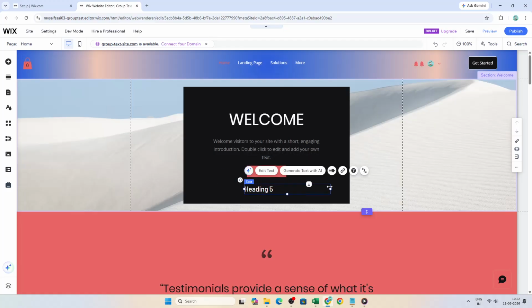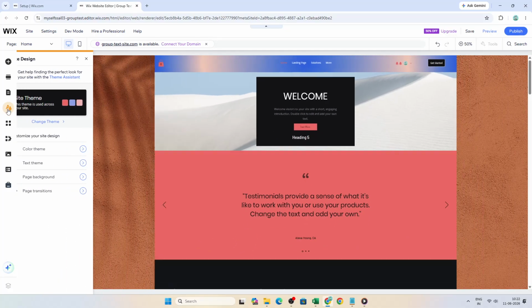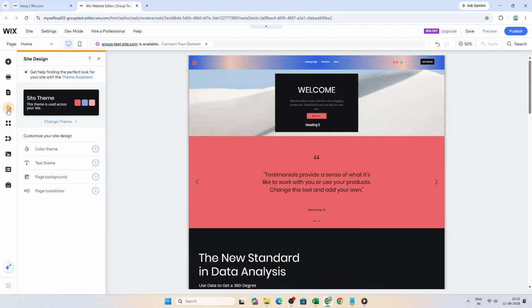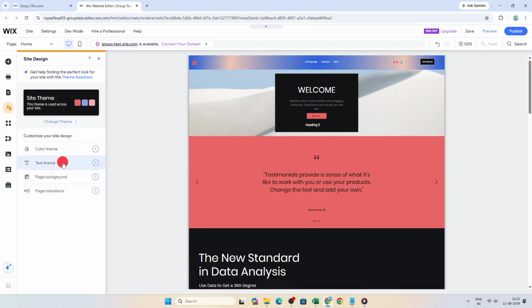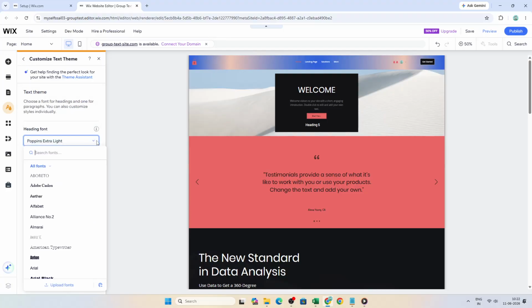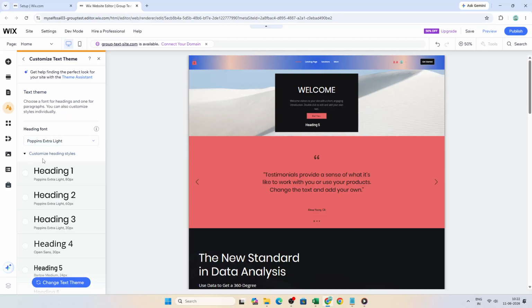To update the overall look of your website, click the Site Design icon, shown as a paintbrush in the left toolbar. Here, you can adjust your color theme or text theme. The advantage of doing this is that the changes apply across your site automatically, which saves time and keeps your design consistent.